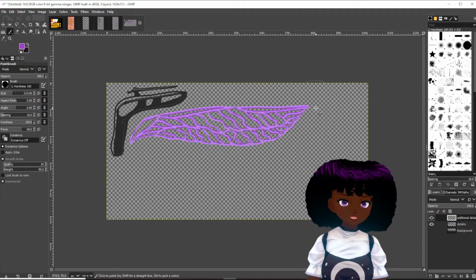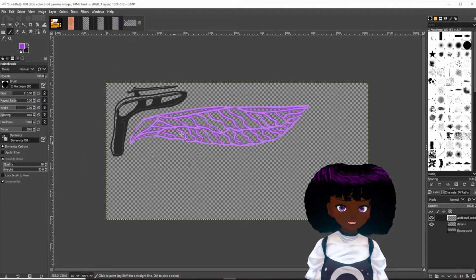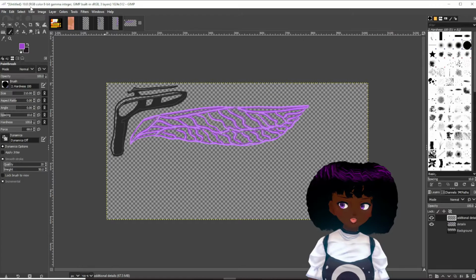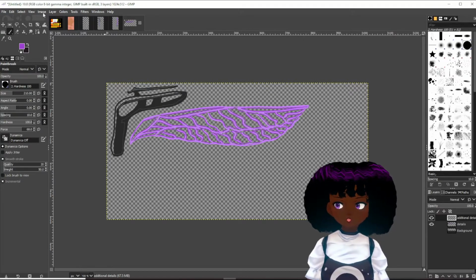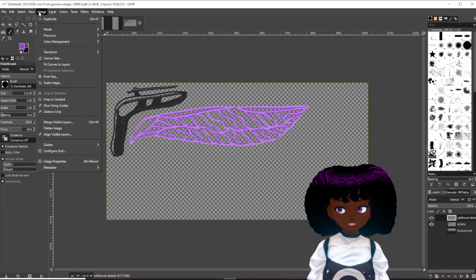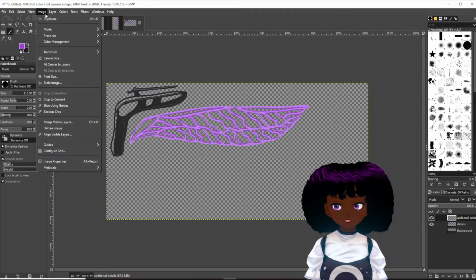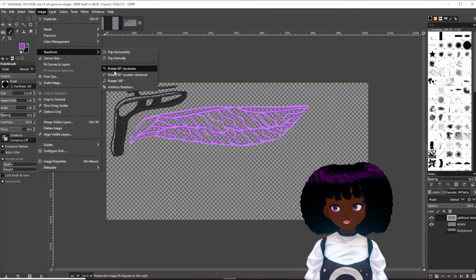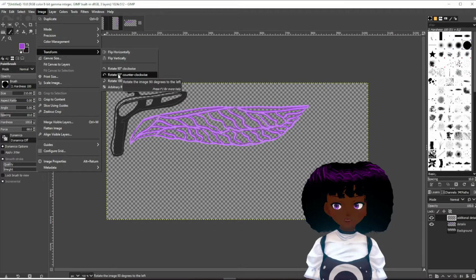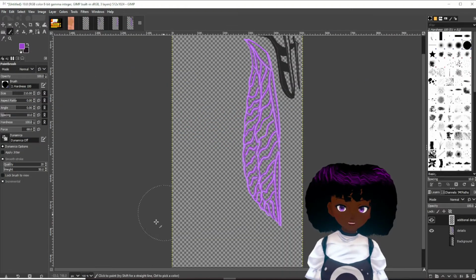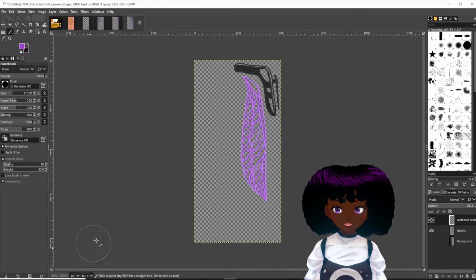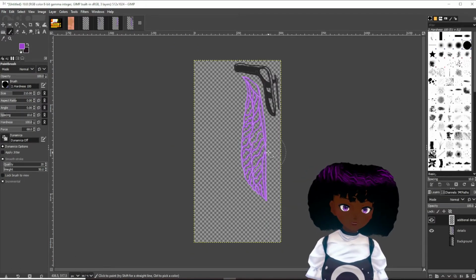Okay, so now that you have created your wing, we need to rotate this back. If you are using Gimp like I am, I will show you how to do that. So you're going to click on Image, go to Transform and then Rotate. Let's go with 90 degrees clockwise, because then we need to go this way. So if I zoom out, it should look like this. So now it's on one side.